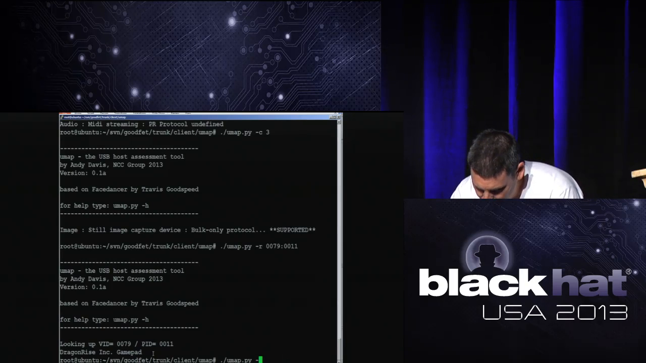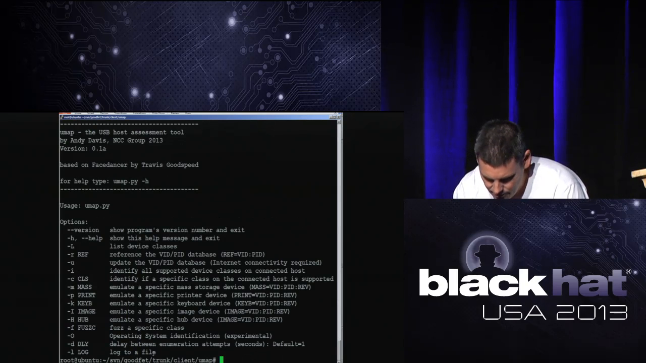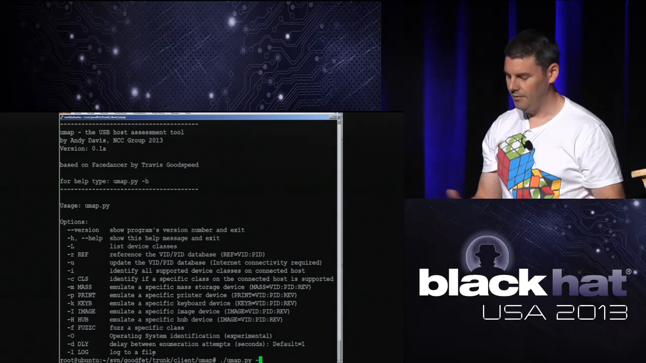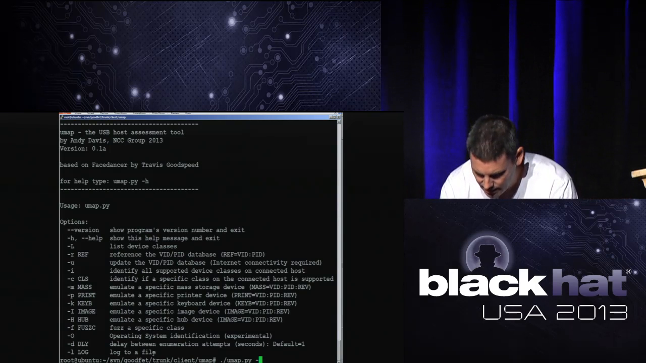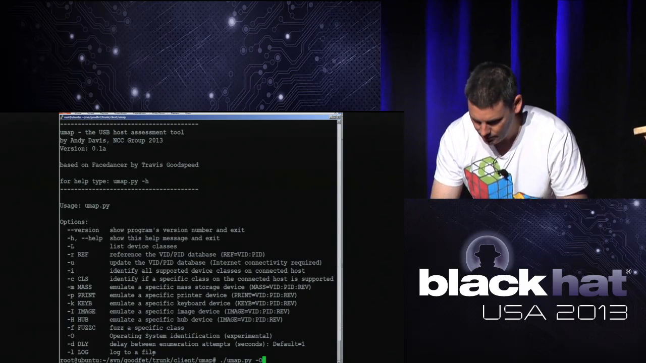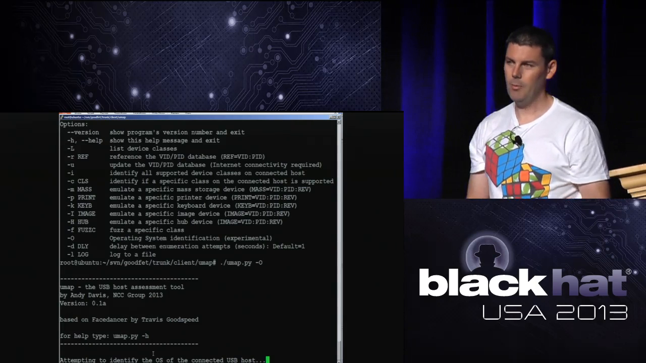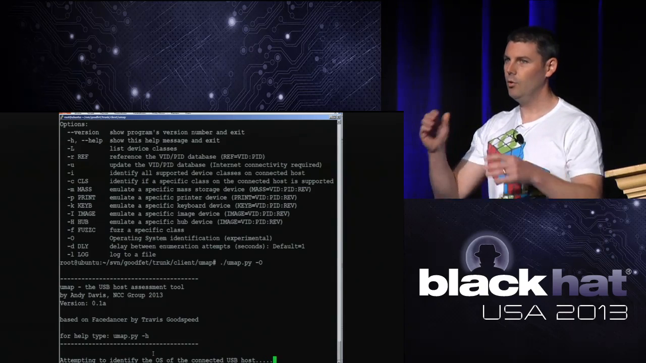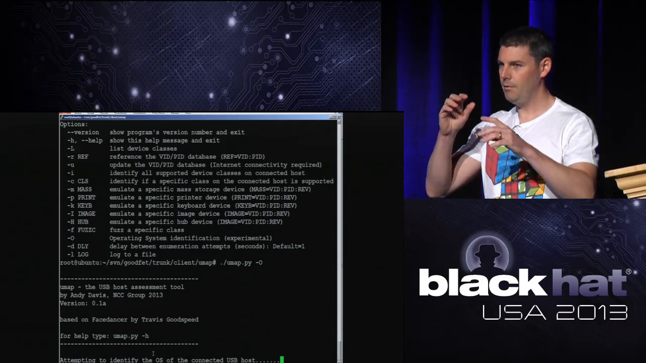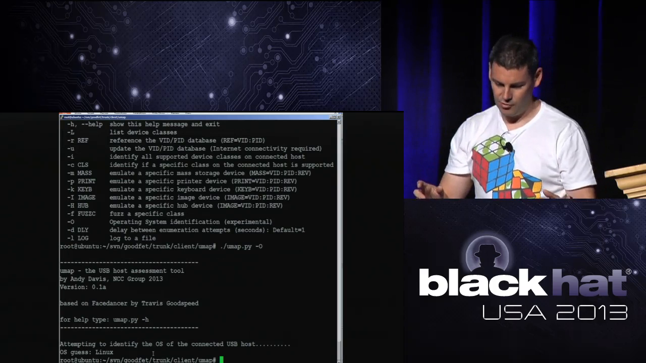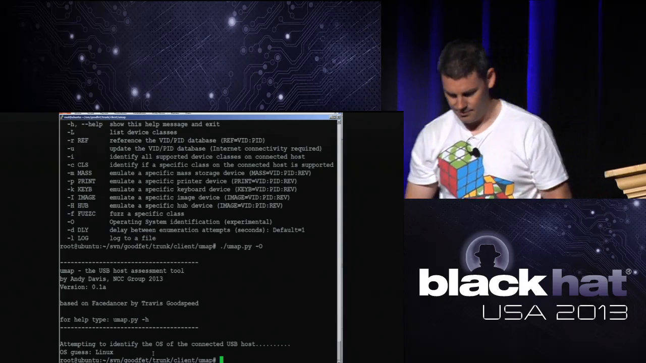It provides the capability, using a number of those different techniques that I talked about for operating system identification, to go through and try and work out what the connected system is. At the moment, it's primarily using the order of both class-specific and enumeration-specific information. It's told us that it's Linux.